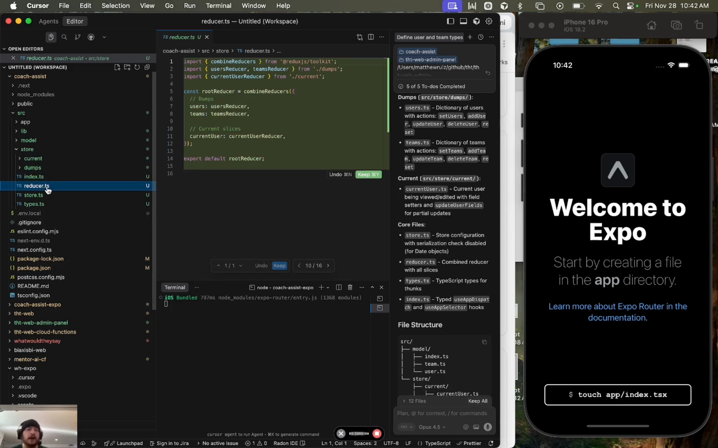My apologies. We have this root reducer. This is essentially how we declare what our local database looks like. Our local database has 3 tables. It has users, it has teams, and it has the current user. And table is a loose term, but you know it is what it is.